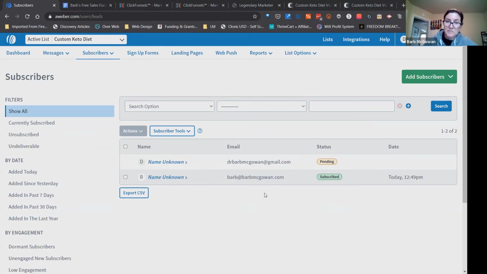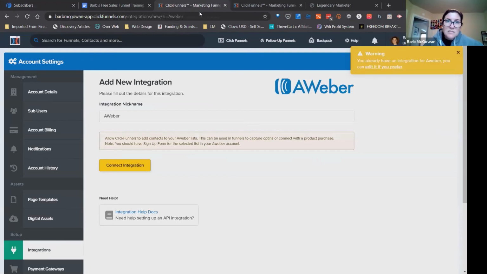So that's awesome. So we know that if somebody goes through my funnel, they're going to end up in Aweber so that we can continue to follow up with them in the future by adding value, offering valuable information, inspiring content, and continue to promote the product that we're promoting, which is the custom keto diet in this example. So that's awesome. And now again, I'm going to close this window.